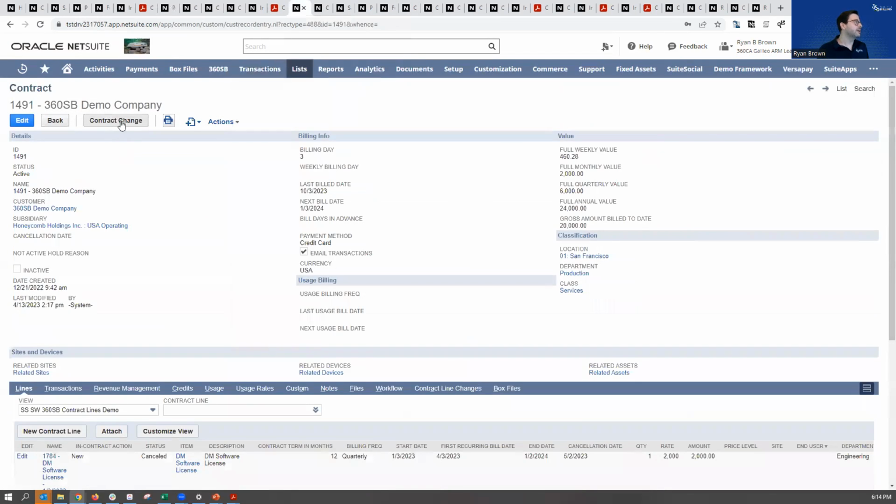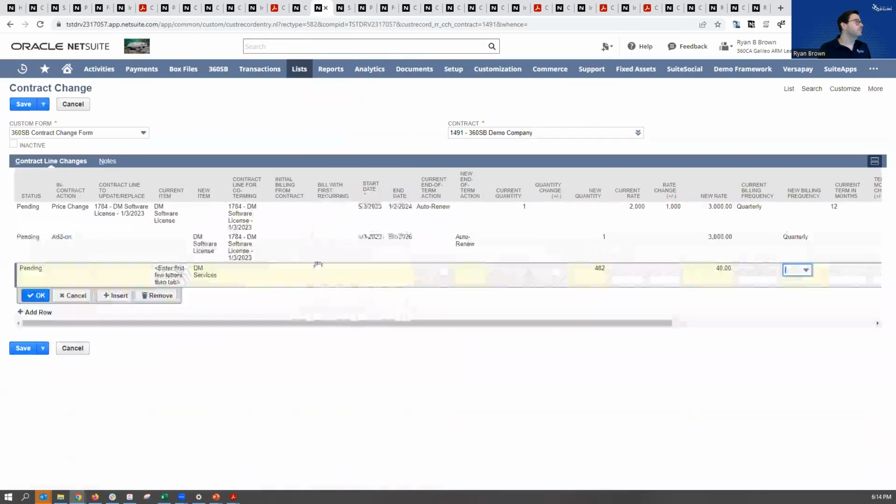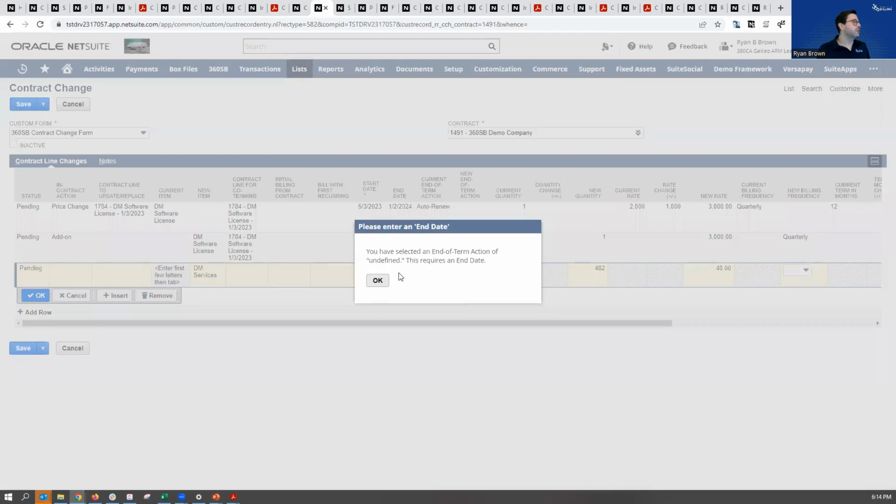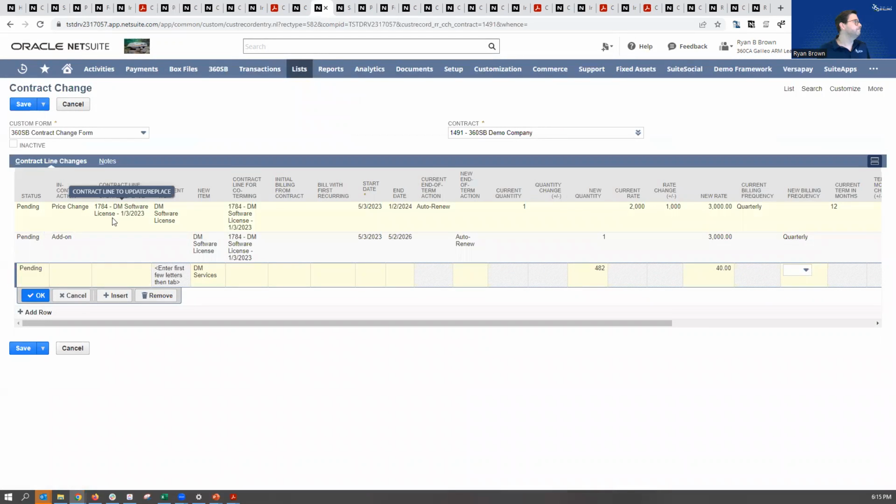On my contract, I can come here now and use the contract change button to easily come in and say, hey, I want to change a price of this contract line starting on this date. And I want to increase it by 1,000, or I want to add on this additional license. In this case, we're going to upgrade to an enterprise class software license from what we sold them originally. So the price is going to go up, and it's going to happen to go up 1 month into a quarter of my existing billing.